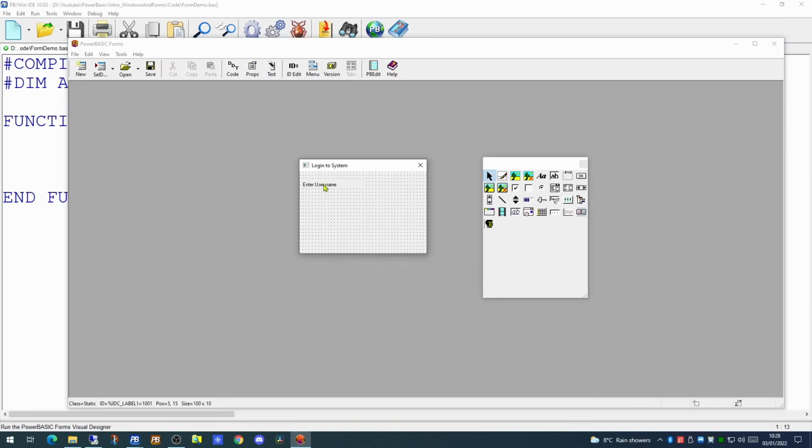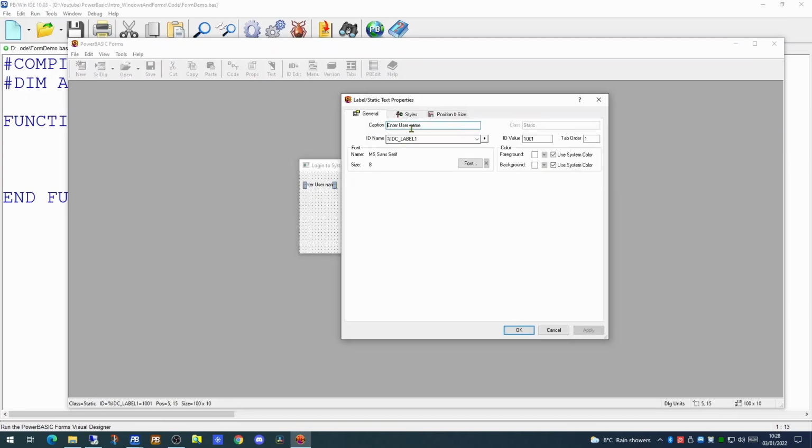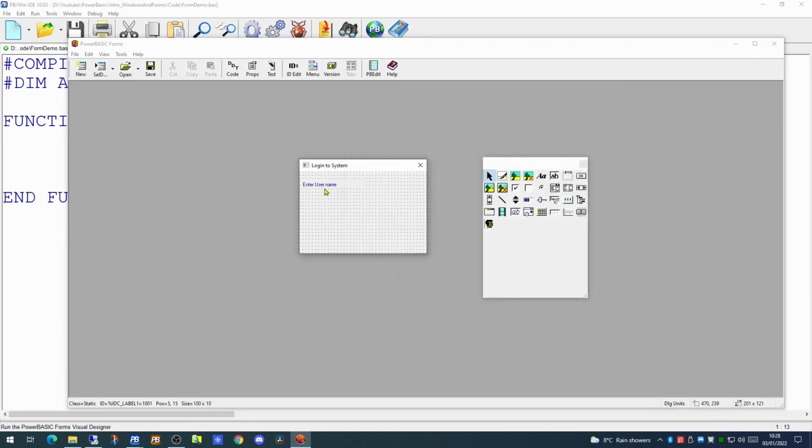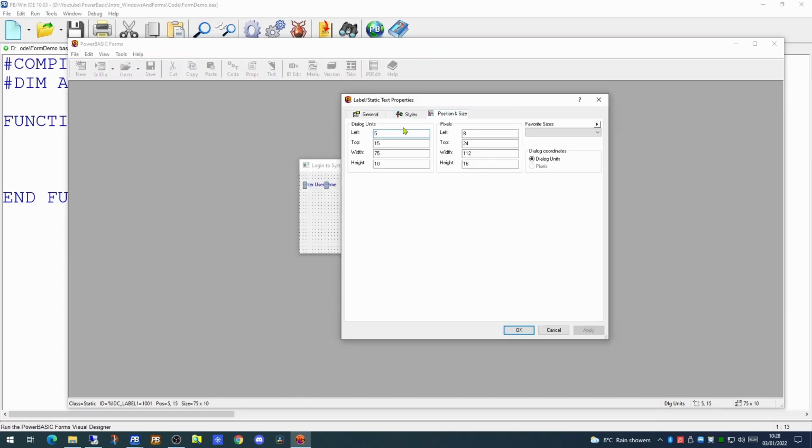Now you can enhance it by going into the properties and saying, well, let's not use the standard system color, let's make it blue. And then the text appears in blue. You can change the size of this caption by dragging, or you can double click on it and change the position and size using these units. You'll see there are two sets of units, dialog units and pixels.